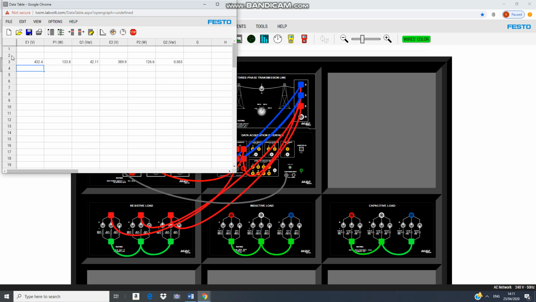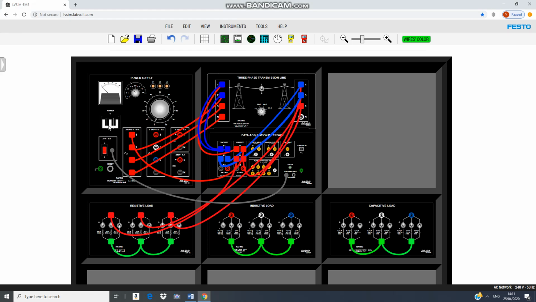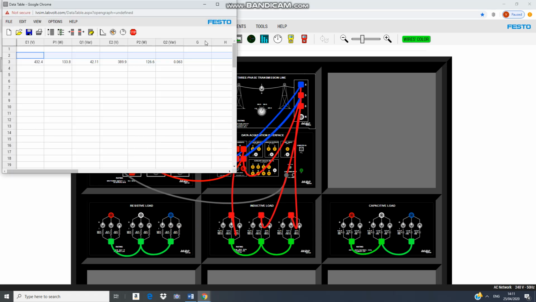Then we go to inductor, that will be row 2, for example, inductive load. Now to do that we need to switch off the source, switch off the data acquisition, and then just shift these wires to inductive. Very simple procedure. Then again switch on the data acquisition, switch on the source, go to data table and press record. That will be your data for inductive load.